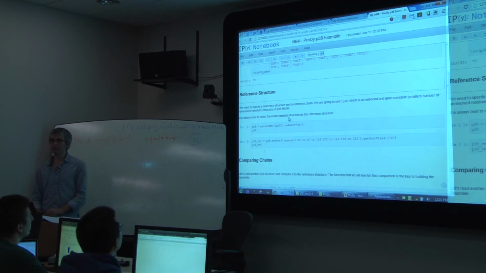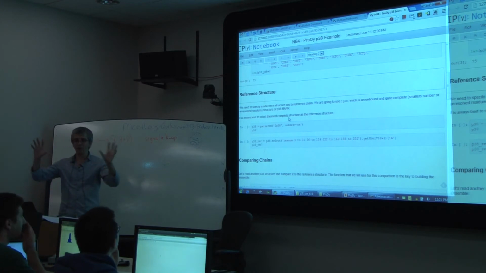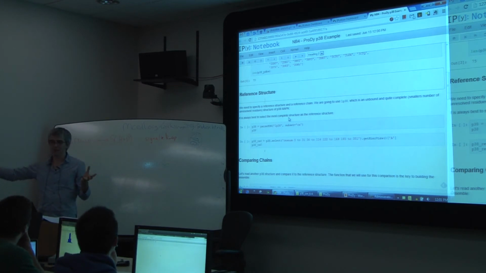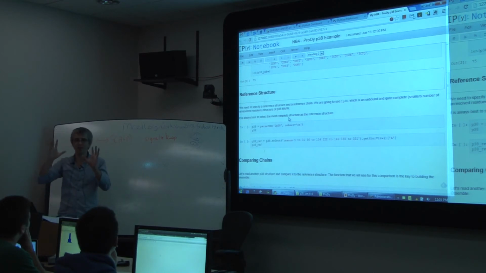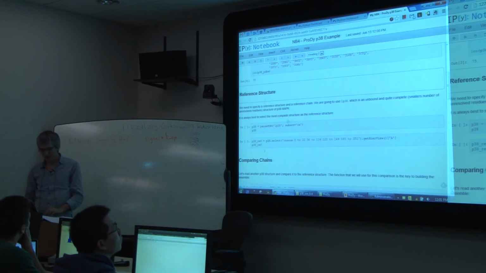Now, to build an ensemble for multiple structures, of course, you need a template structure, right? You will pick one of those structures from the ensemble, and you will take the rest and superpose all of those structures to the reference structure that you picked. Now, here I picked 1p38.